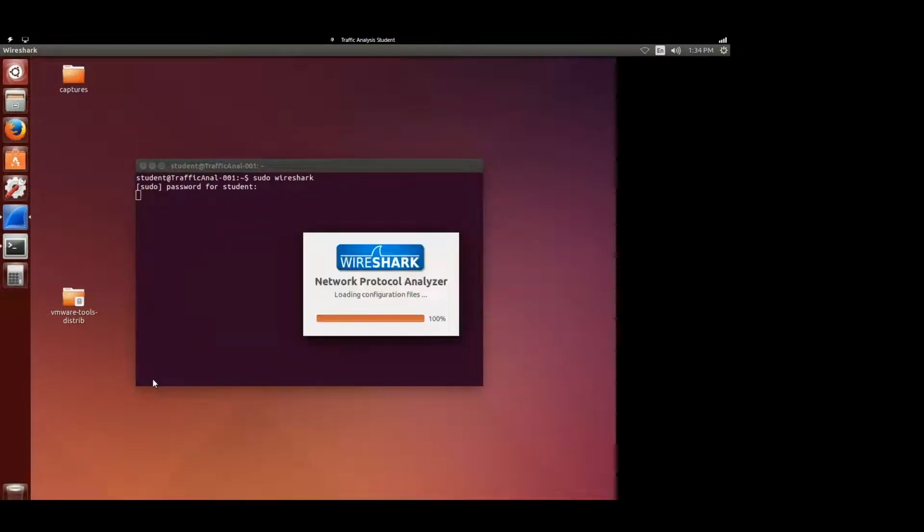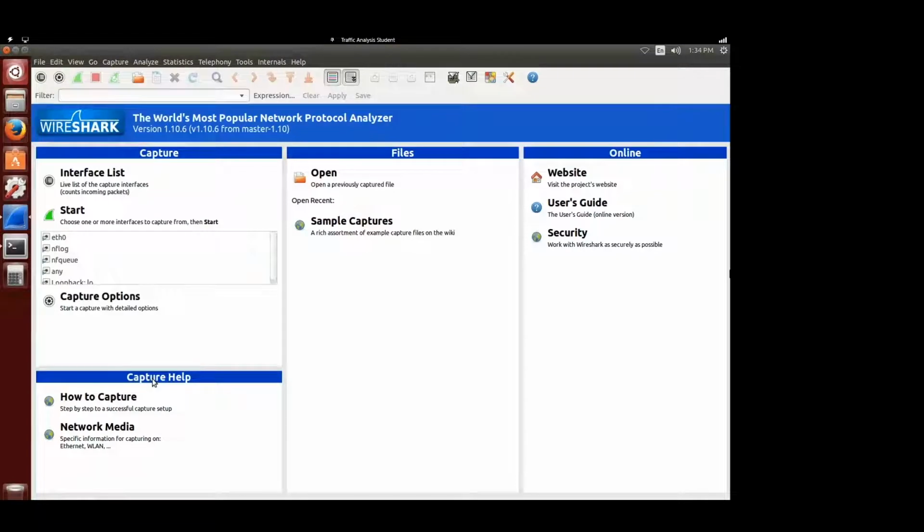We're going to go ahead and launch the GUI version here using sudo wireshark from our terminal window. We'll get a little error message. We're just going to say okay to that. We know what that error message is and it's expected in this particular lab.